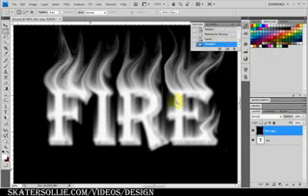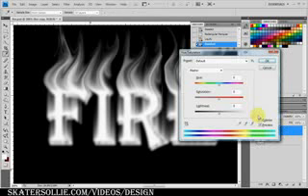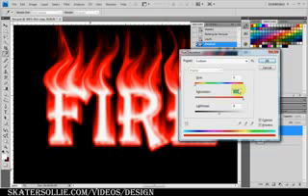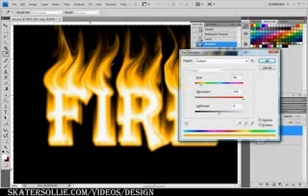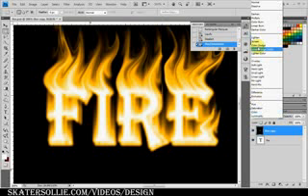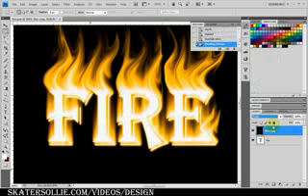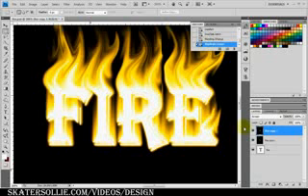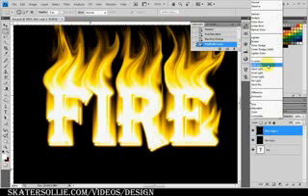I'm going to deselect, press Ctrl U and click on Colorize. I'm going to bump up the saturation to 100% and change the hue to 44, which gives you this yellow color. Click on OK. I'm going to use Screen. Then I'm going to duplicate this fire copy and change this to Overlay.